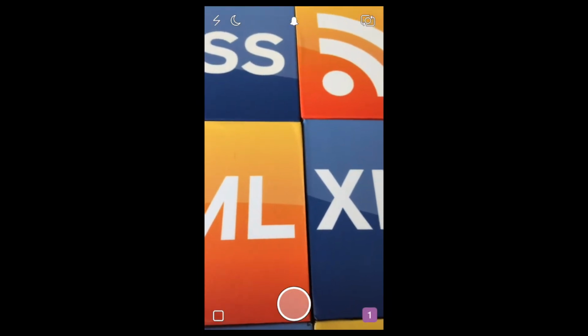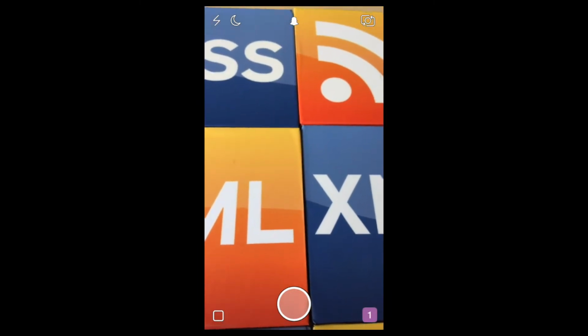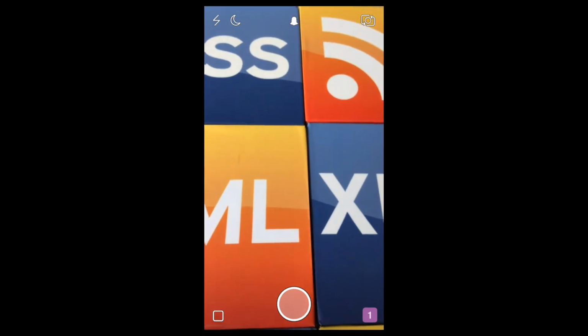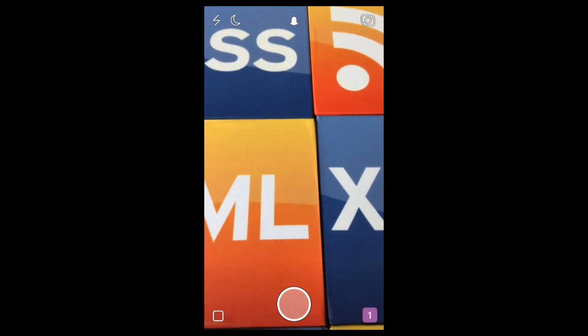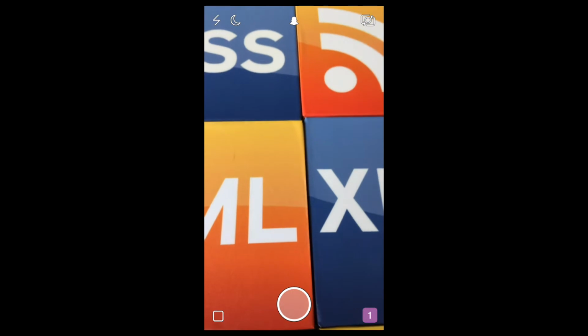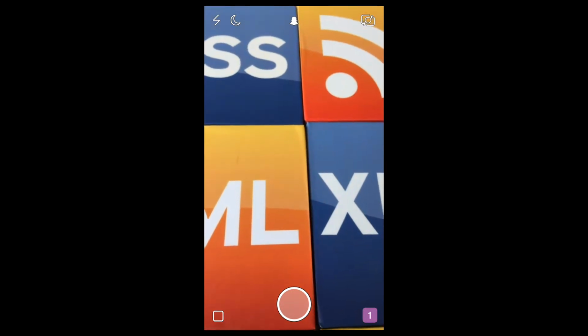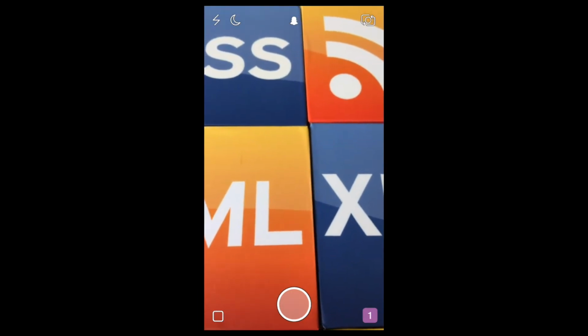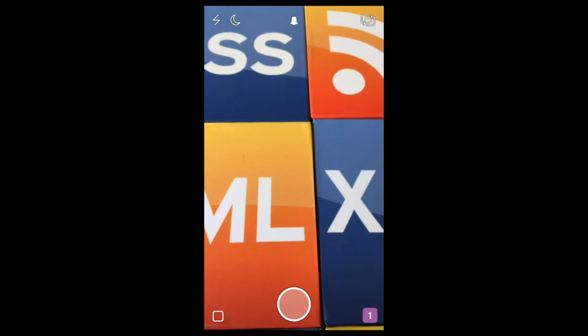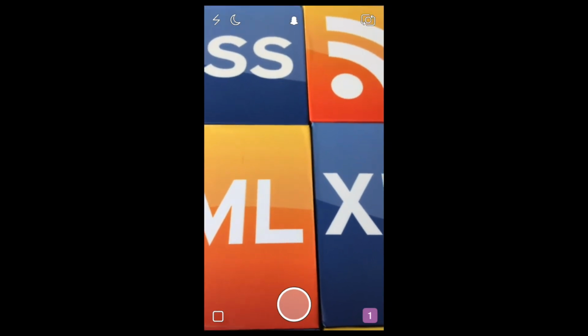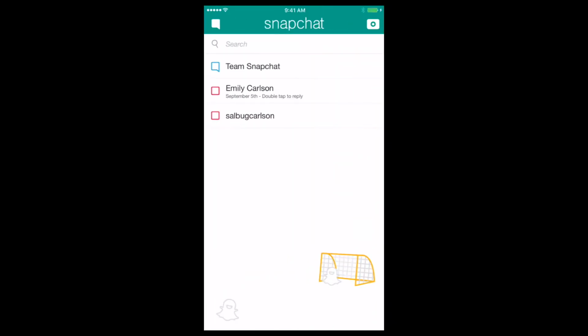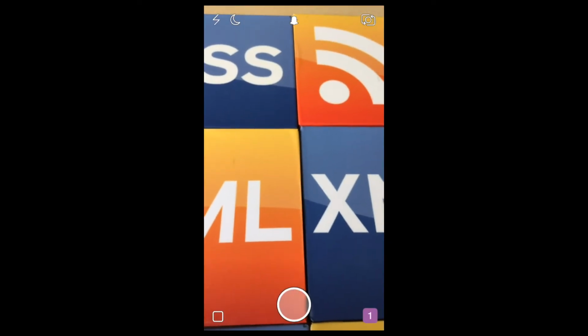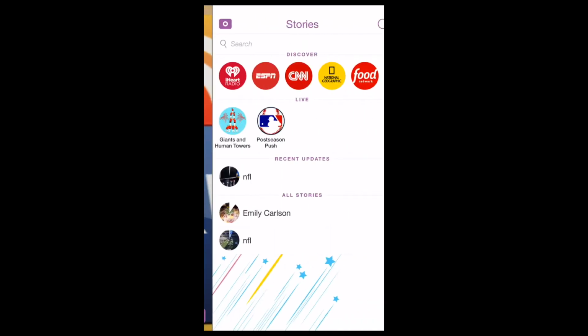a little background. And the idea here is that you can create snaps, you can send out pictures, videos, you can annotate them, you can put in text, filters, kind of typical image messaging type application. If you swipe to the right, these are your various friends who might have sent you snaps. You swipe to the left again, and you get to stories.